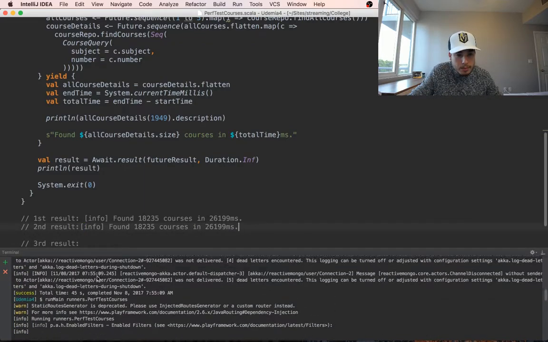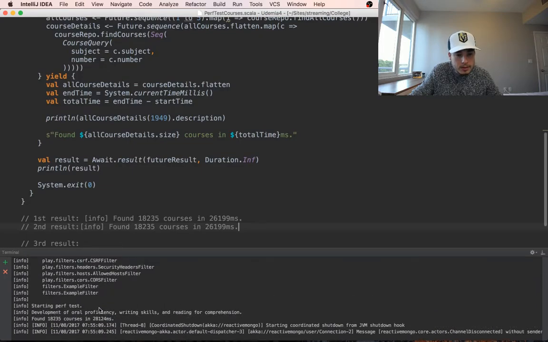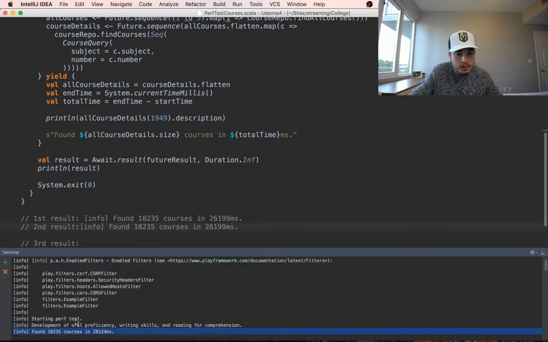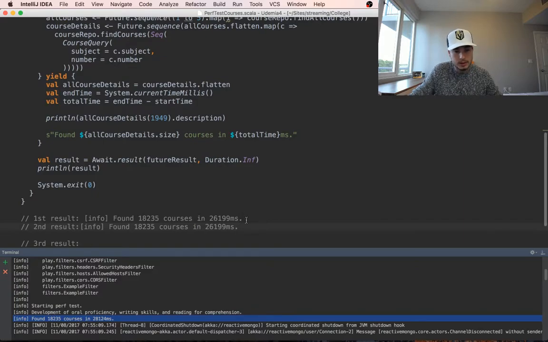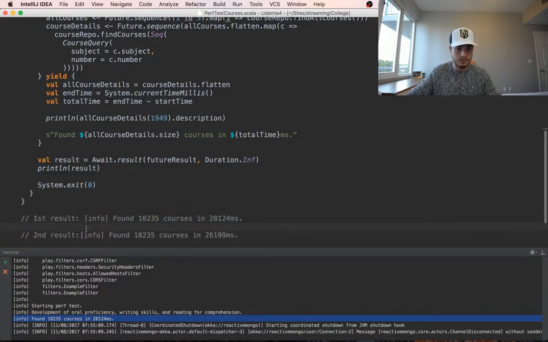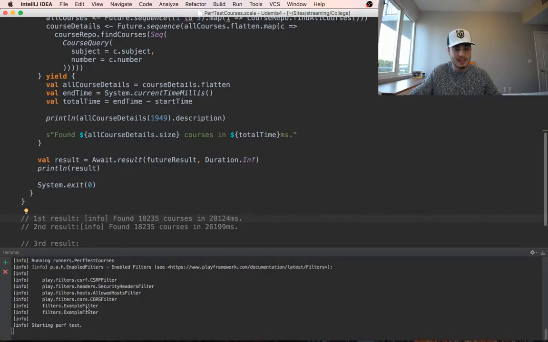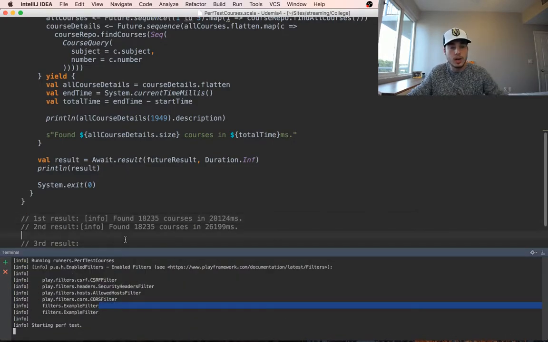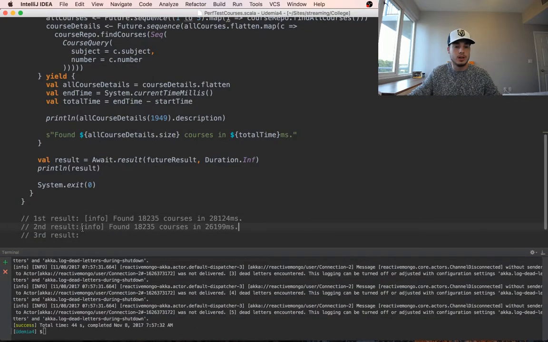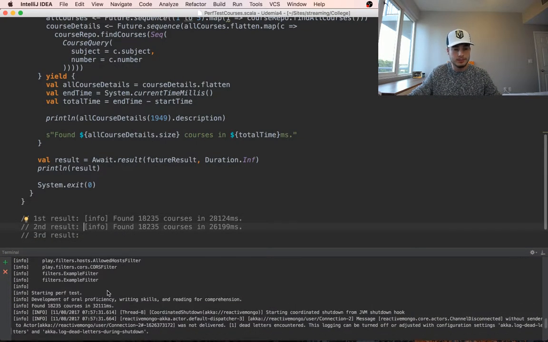No, that can't be right. Was it exactly the same? No. I think we did. Here's the first result. So the first result took 26.124 seconds, and the second result took 26.199 seconds. We're still running our third perf test here, and that one took 32.111 seconds.